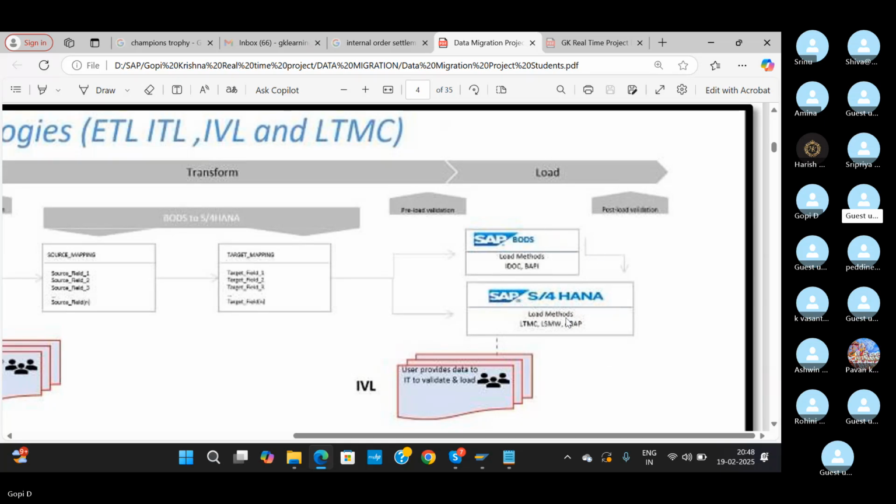What is the long form of LTMC and LSMW? LSMW is the Legacy System Migration Workbench, my dear friends. Legacy System Migration Workbench, that is the full form of LSMW. That is the tool we use to upload the master data. And the second one, LTMC, is the Legacy Transfer Migration Cockpit. This is the full form of LTMC.